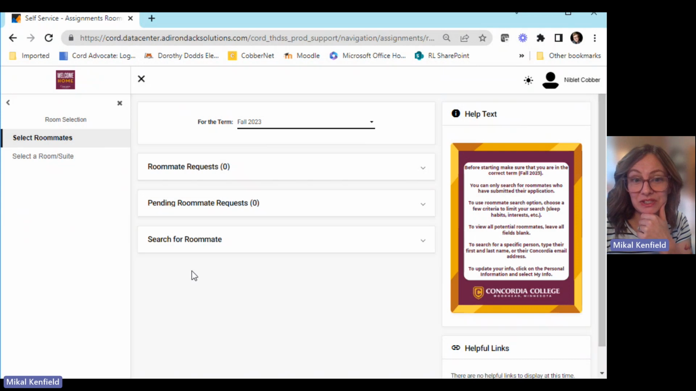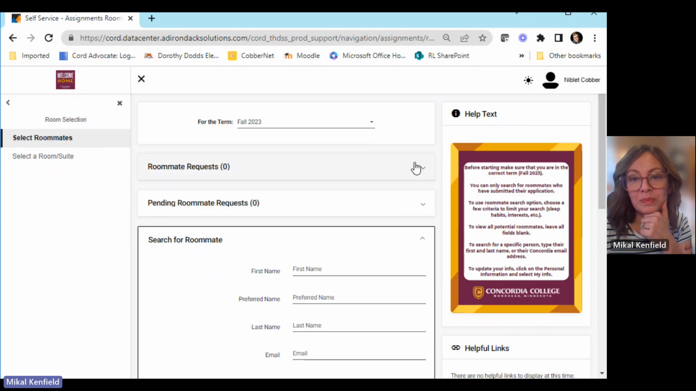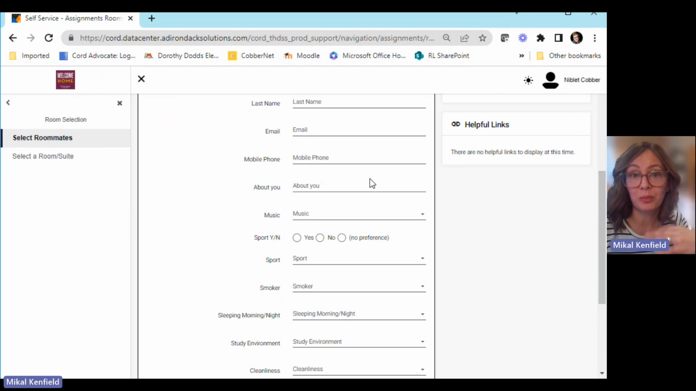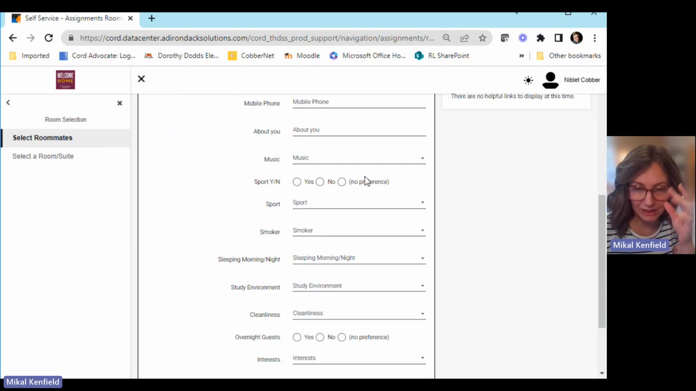What you'll want to do is search for a roommate. Once you've requested someone or someone's requested you, you'll see some information here in these portions, but we're going to look at search for a roommate. So I'm going to click on search for roommate. And then you're going to see a whole lot of different things that you could search by. My recommendation to you is first leave them all blank.